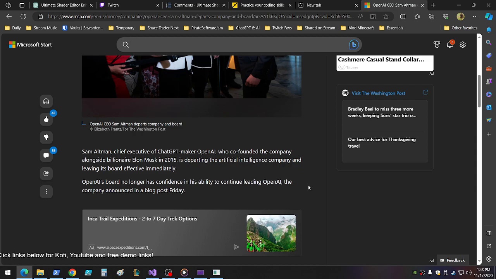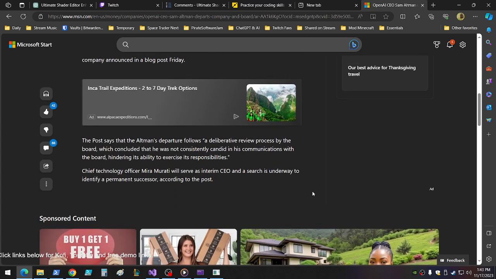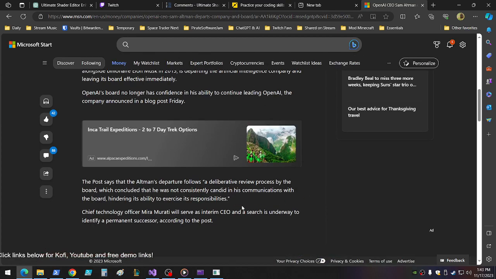OpenAI's board no longer has confidence in his ability to continue leading OpenAI, the company announced in a blog post Friday. That was quick. The post says that Altman's departure follows a deliberative review process by the board, which concluded that he was not consistently candid in his communications with the board, hindering its ability to exercise its responsibilities. Chief Technology Officer Mira Murati will serve as interim CEO, and a search is underway to identify a permanent successor, according to the post. Wow. That's crazy.